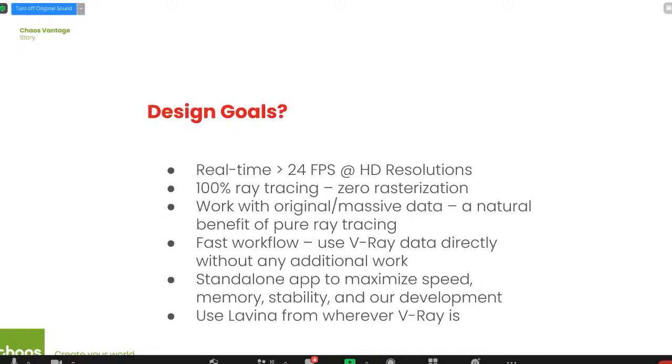We also made it a standalone application, as opposed to a plugin, so that we can maximize speed, stability and memory, and also keep the development entirely in our hands, so that we can iterate faster and release updates and new features much faster than the other way around. And the final goal was obviously to use, in the first days Lavina, but then Vantage, everywhere you can find V-Ray.